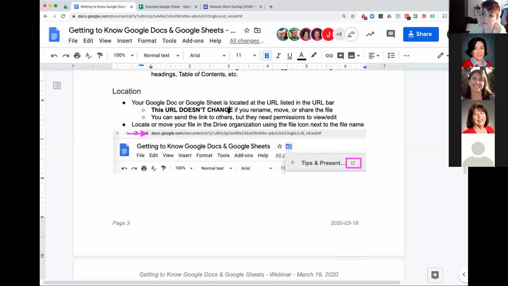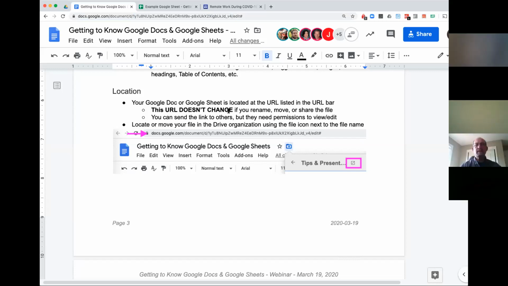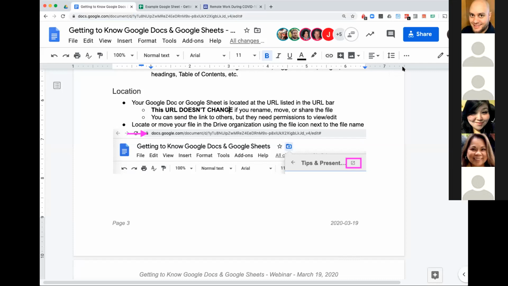What's nice about that is people always have access to the most up-to-date version. But if you do share the link, you need to make sure people have the appropriate permissions, and we'll talk about that in a bit.